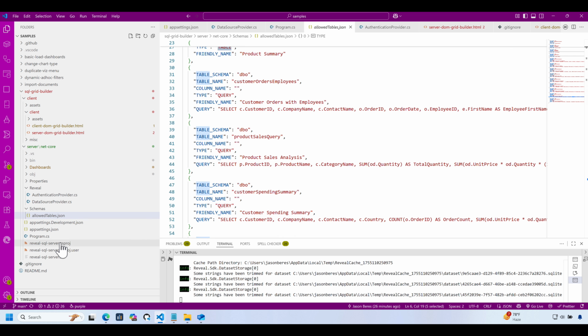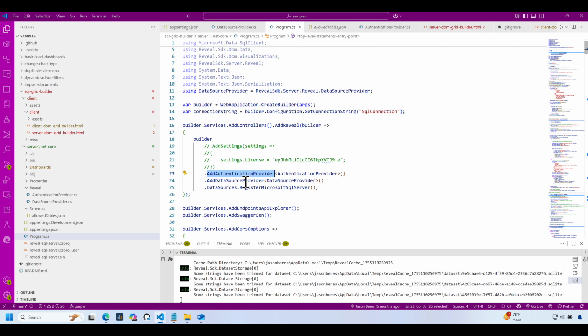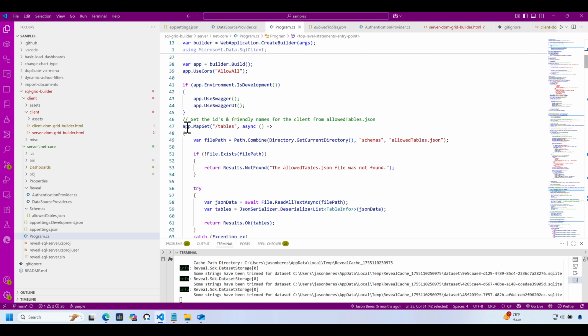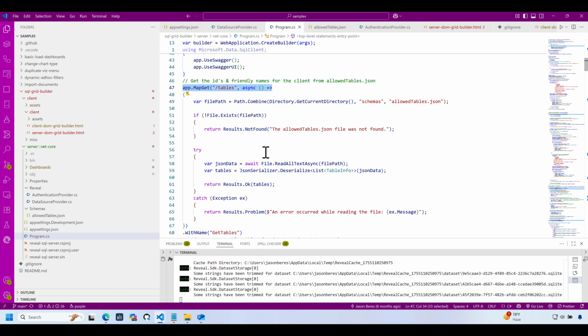So if we jump over to Program CS, you'll see this is a typical Reveal setup. I have my add Reveal. I'm using the authentication provider, the data source provider, and I'm using SQL Server as my data source. So what am I doing first? First, in my client, I am getting those tables from my allowedtables.json, and I'm just returning that to the client, and that will populate that combo box.